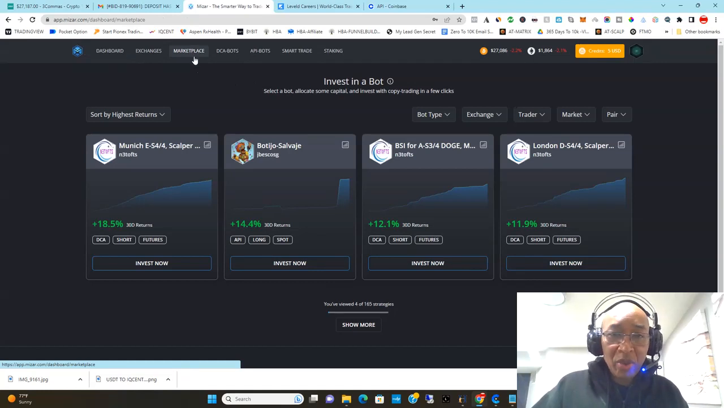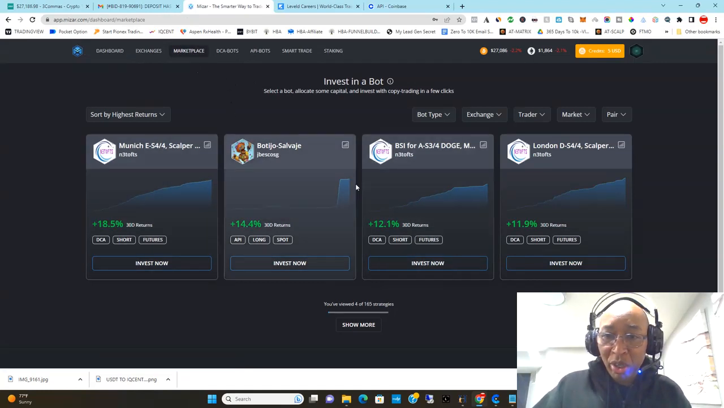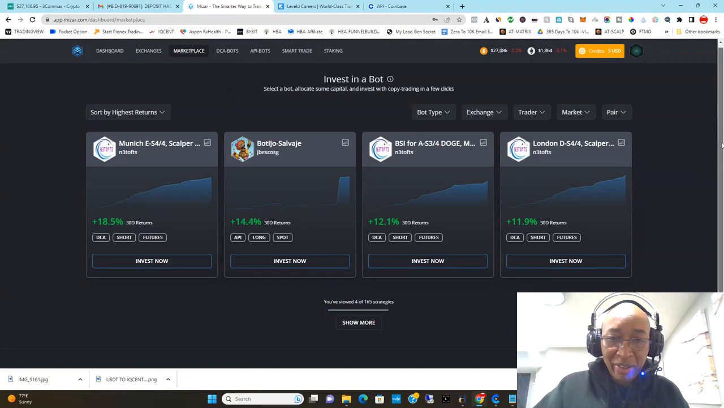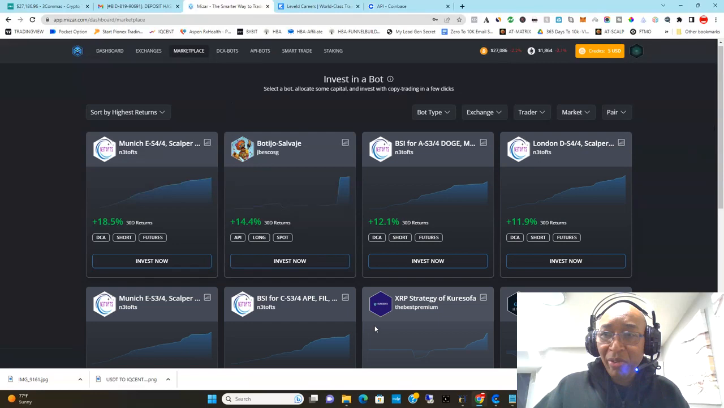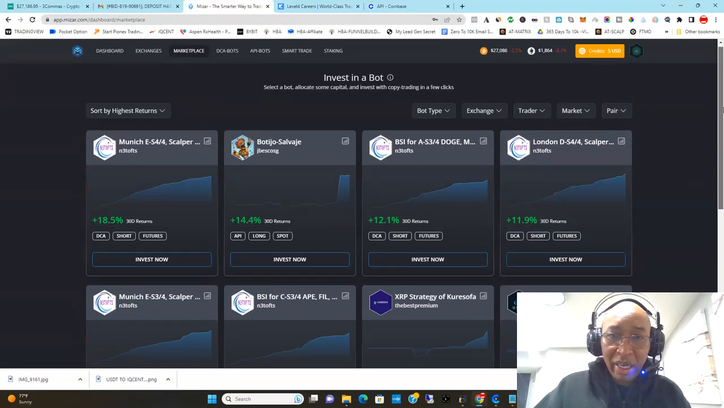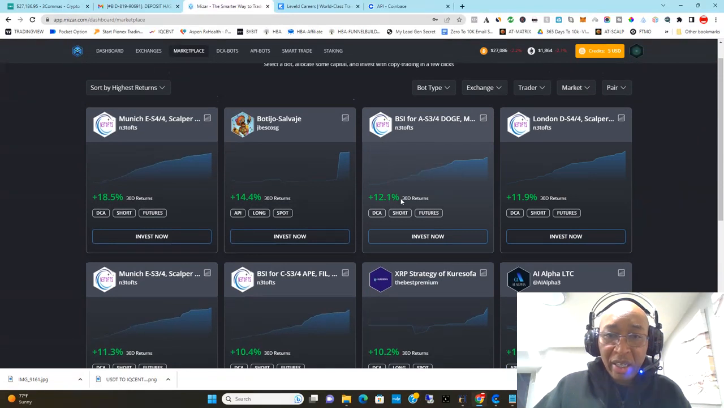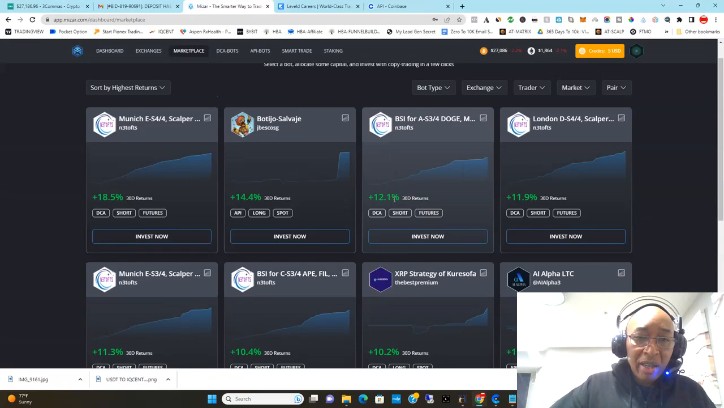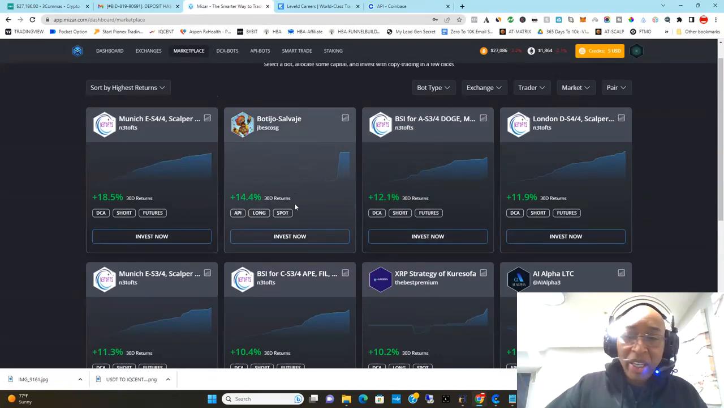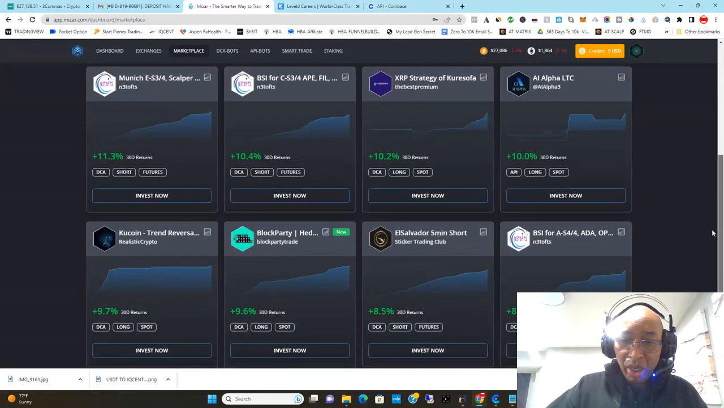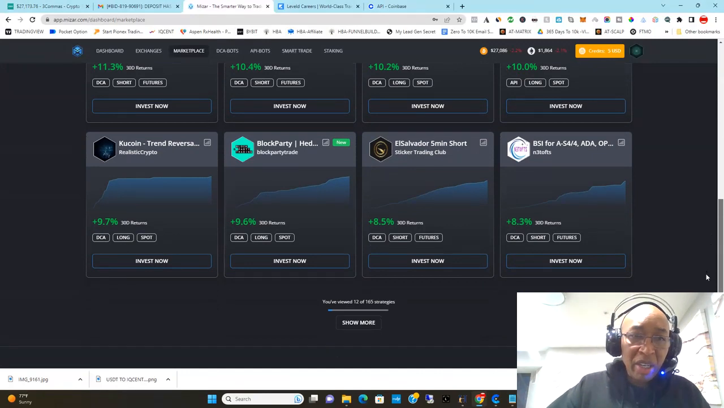And you can choose any of these bots that are making you a lot of profit. It says show more. There's tons of different bots here that you can pick. Like this bot, for example, in the last 30 days, it has made a 12.1% return. This one here, 14.4% return in the last 30 days. This one, 18.